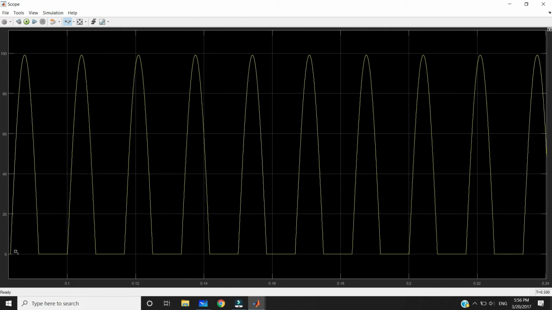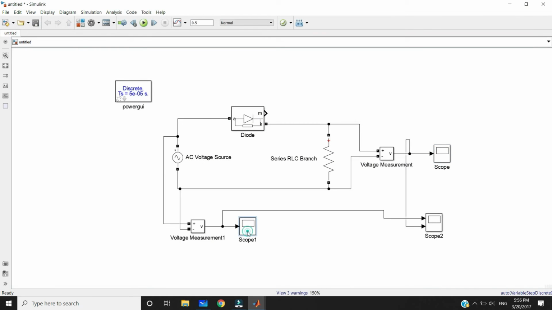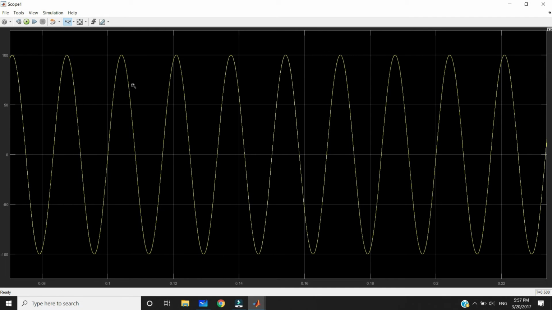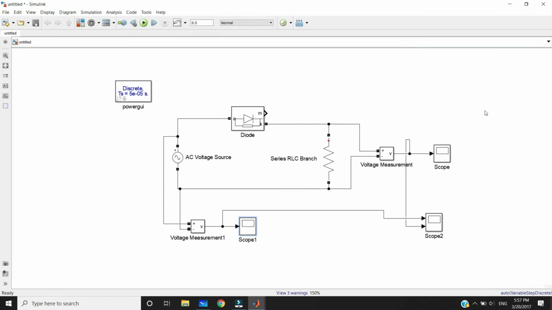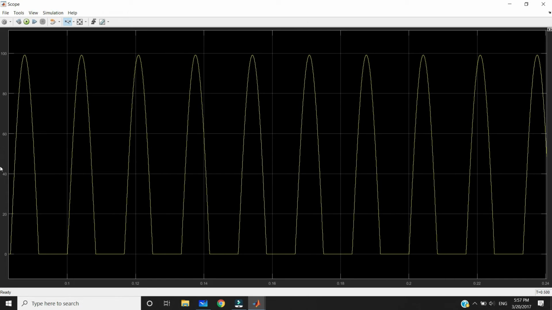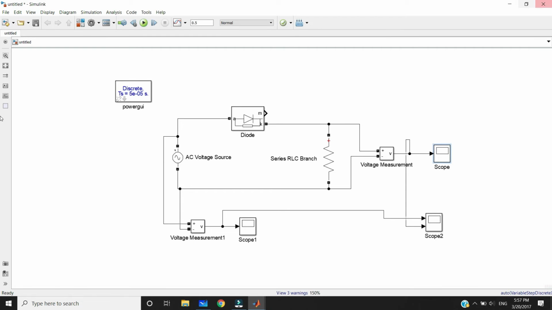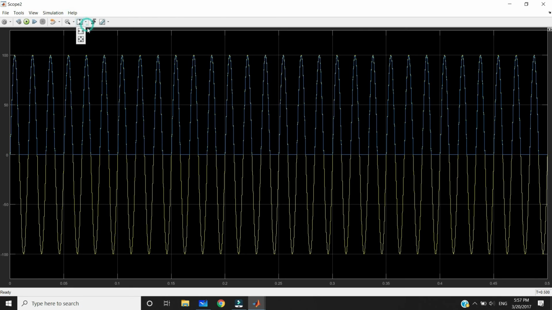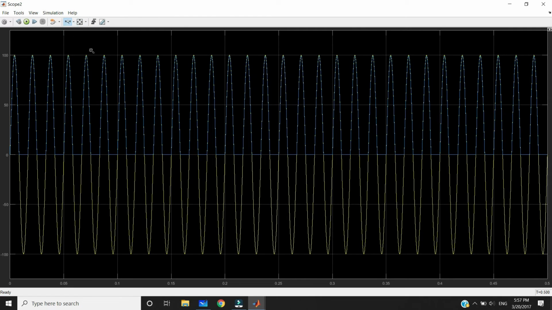In full wave we have input in positive and negative also: positive and negative 100, positive and negative 100. But here we get only half wave. You can see it clearly in scope 2, which takes the input and output in one scope. If you double click it, the yellow color shows the input and the blue color shows the output.